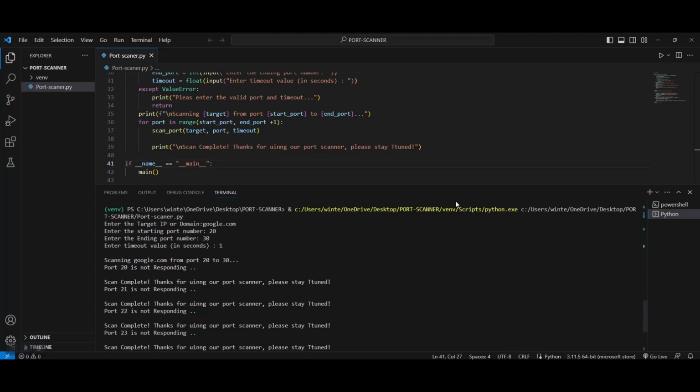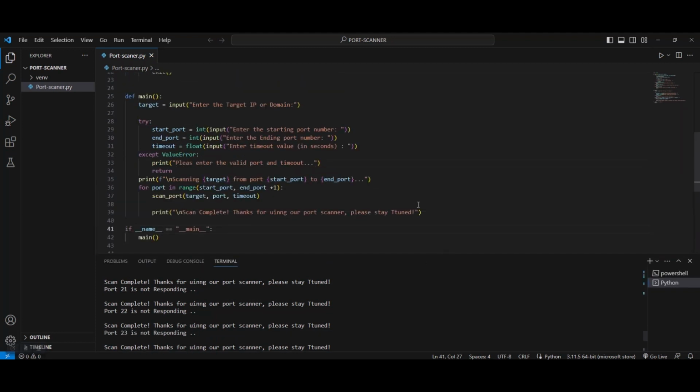So this is it for now. In part 1 of our port scanner, we have delved into the inner workings of our scanner with the command line interface.